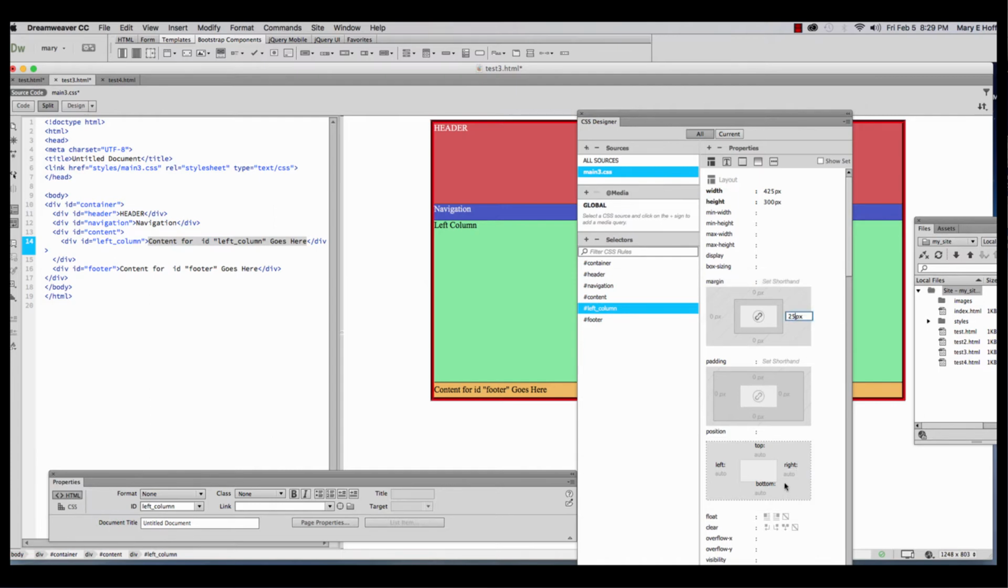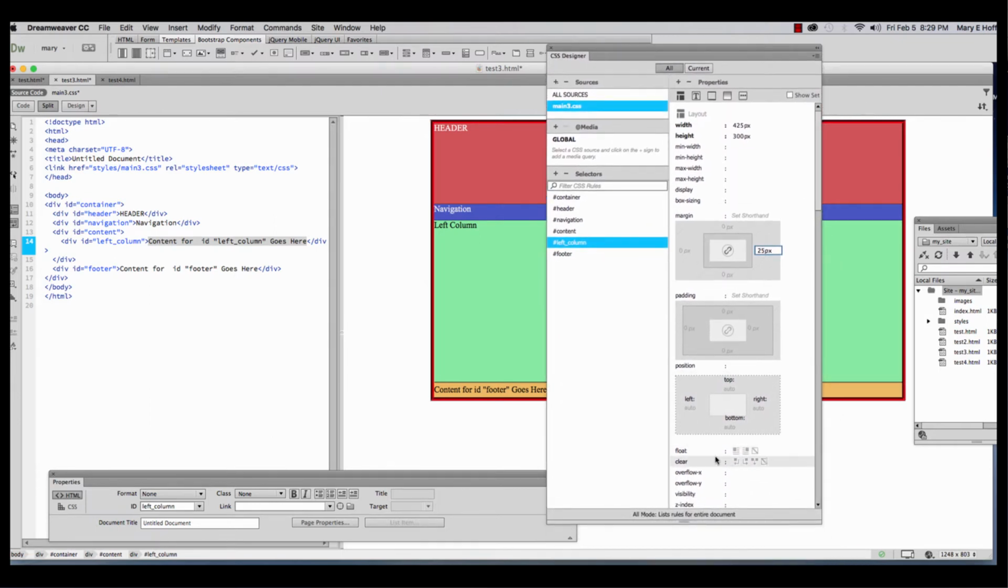Okay, and I'm going to float this because I want this to go to the left, since this is my left column. So I have to find it down here where it says float. If you can't see that, I'll pull it up for you. Right here where it says float, just select left. I'm putting 25 pixels there because I want to space it between my columns. I set the width at 425, and I put the height at 300.